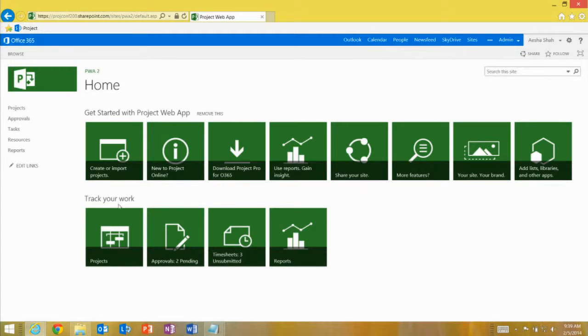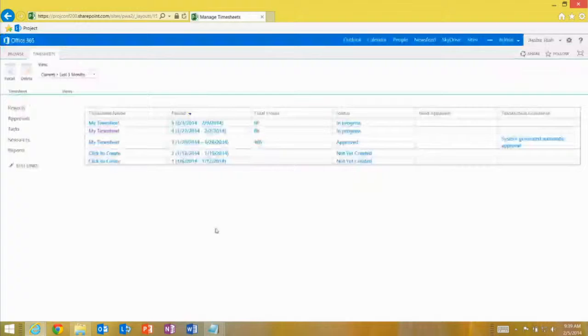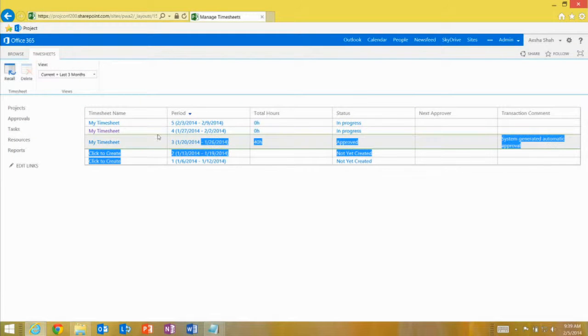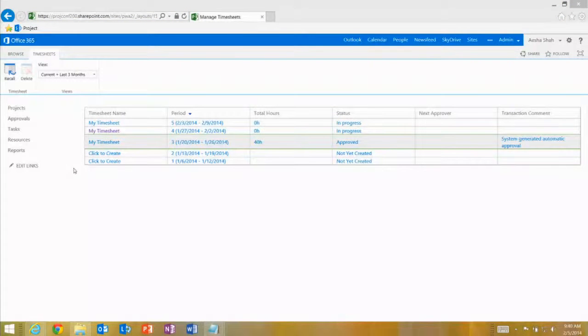So there you have it. You can see the timesheet tile now show up on my PWA page, and I can see that I have 3 unsubmitted timesheets. And clicking on this tile will take me to my timesheet summary page, so I can see the status of all of my timesheets, what's been created, what's been approved, what state they're in. So I can get a high-level summary of all of my timesheets.